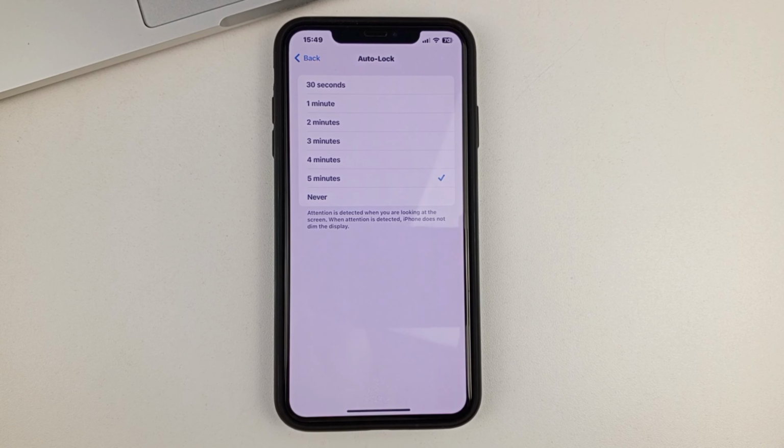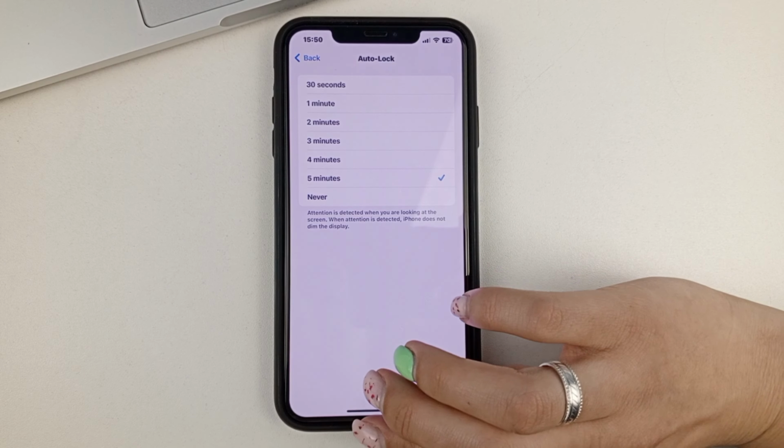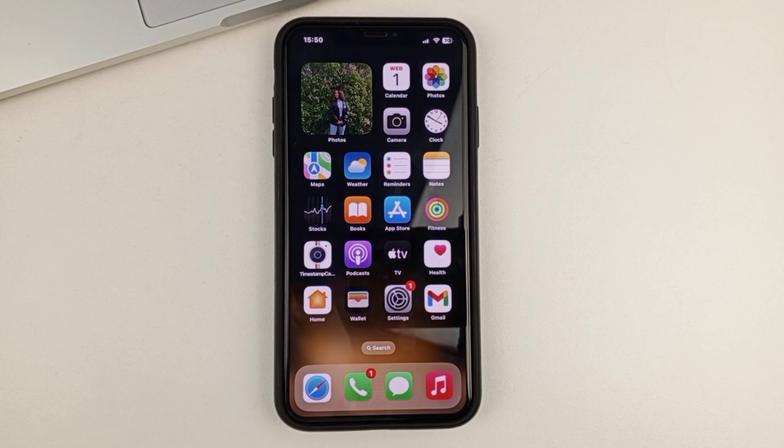If you want to save, for example, your battery, so that it doesn't drain so quickly, then I suggest you go for about 30 seconds or 1 minute. This is the simple way, friends, you will be able to customize the auto lock screen timeout on your iPhone. I hope this video was helpful for you.